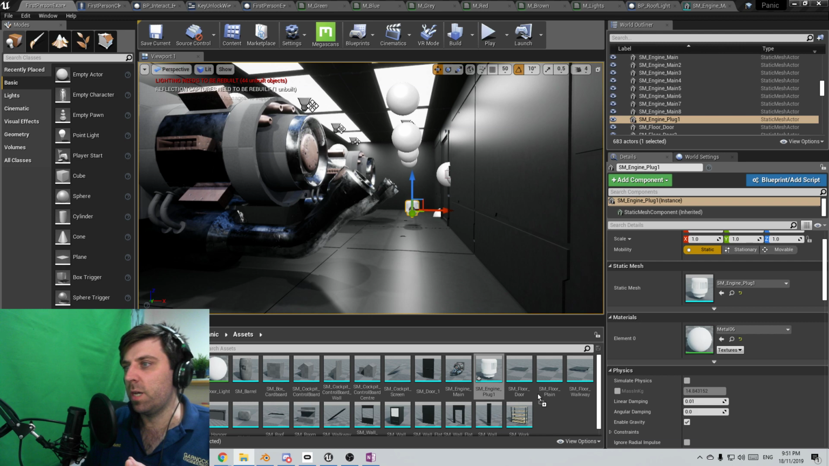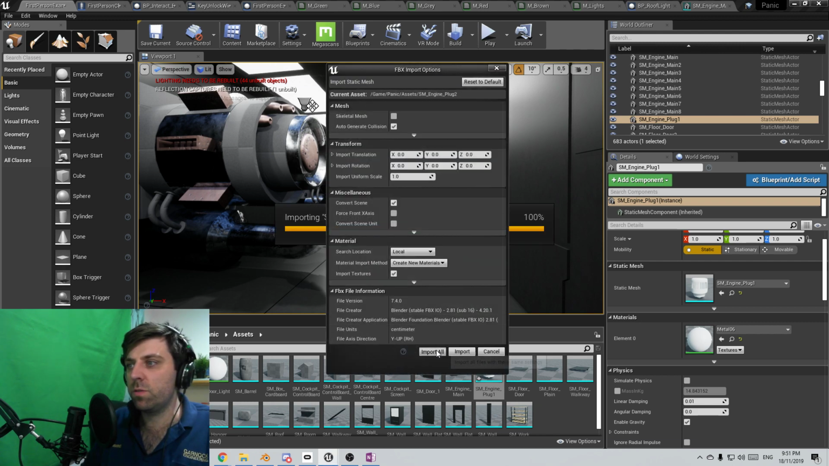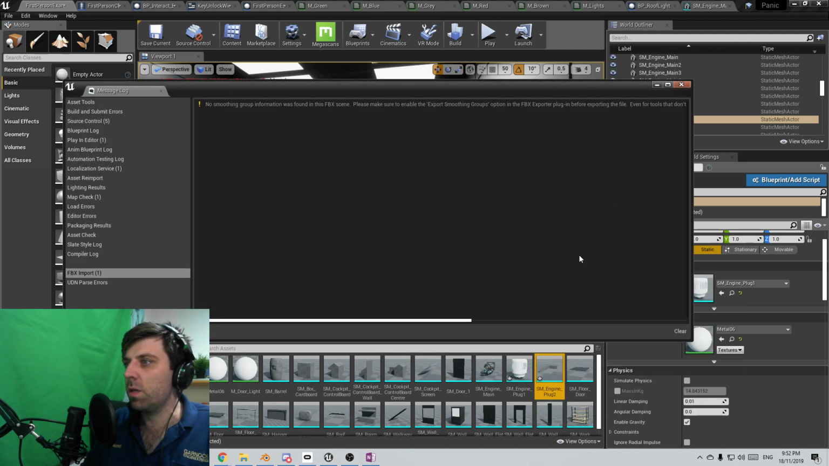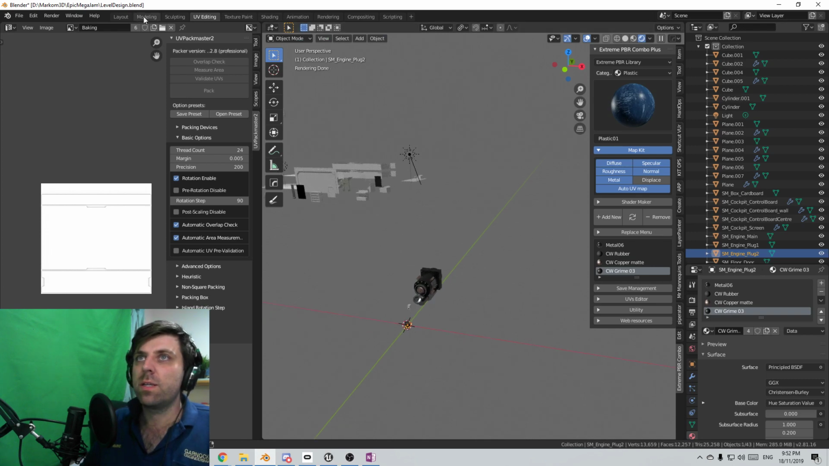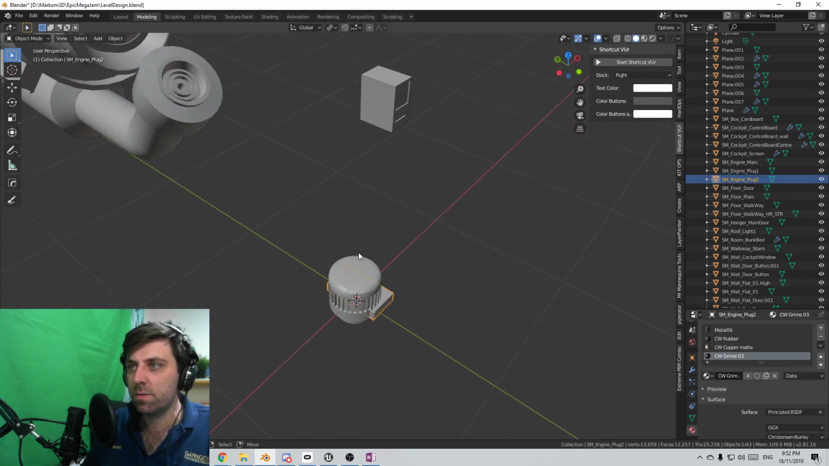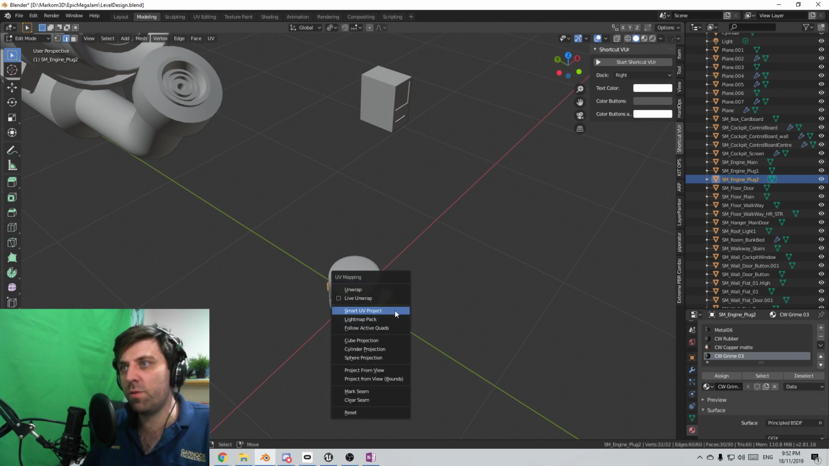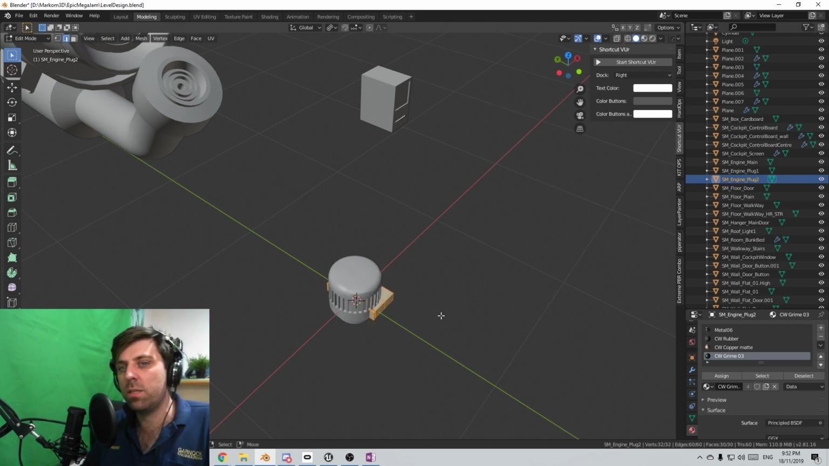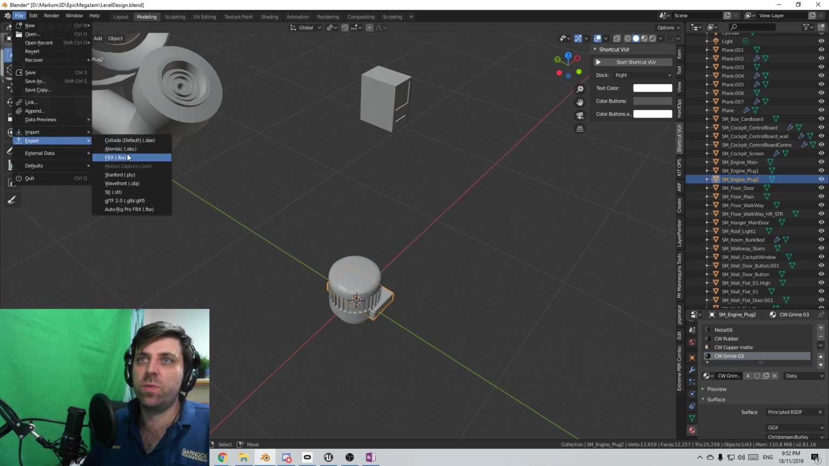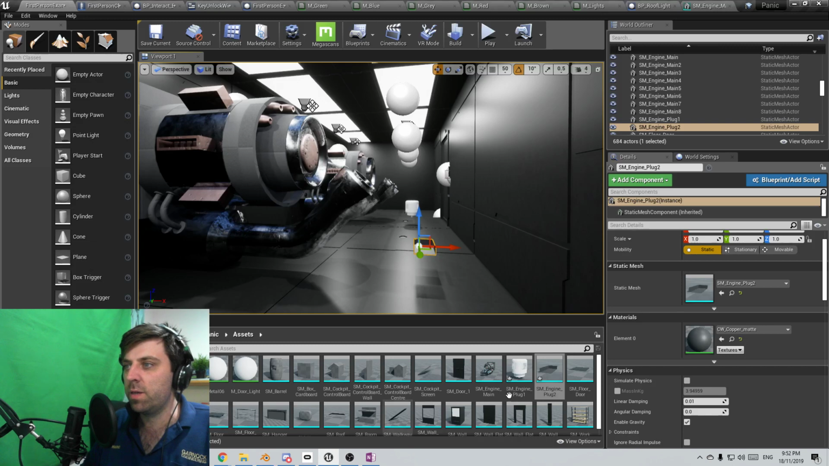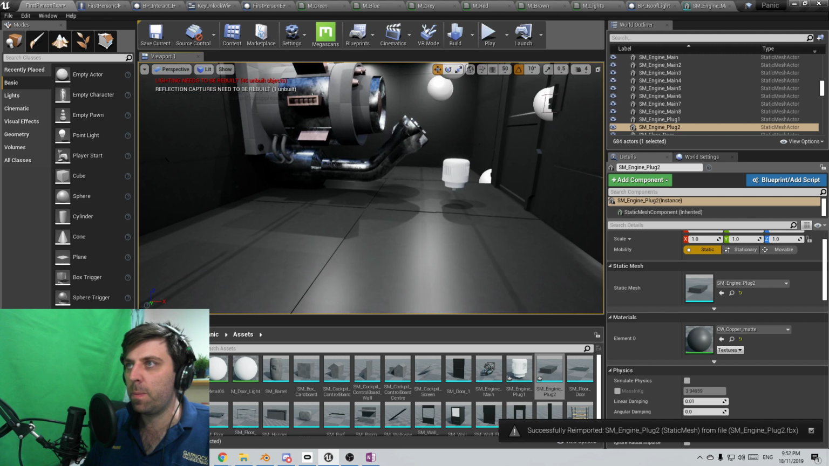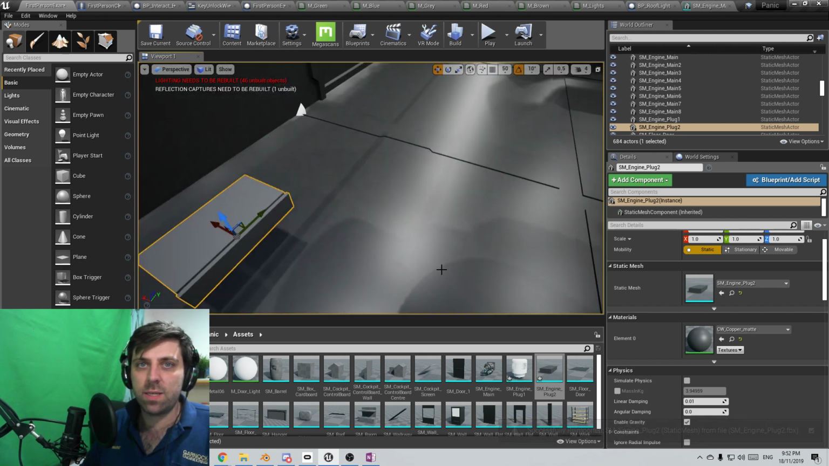I'm just bringing in plug number 2. Close that. If I bring that in, once again, those stinking normals are facing the wrong way. Let's come back into modeling. Tab into edit mode. Shift N to flip the normals. File, export, FBX. Minimize that window. Export. Come back in. Right click. Re-import. Beautiful. Alright, so we've got our plugs in.